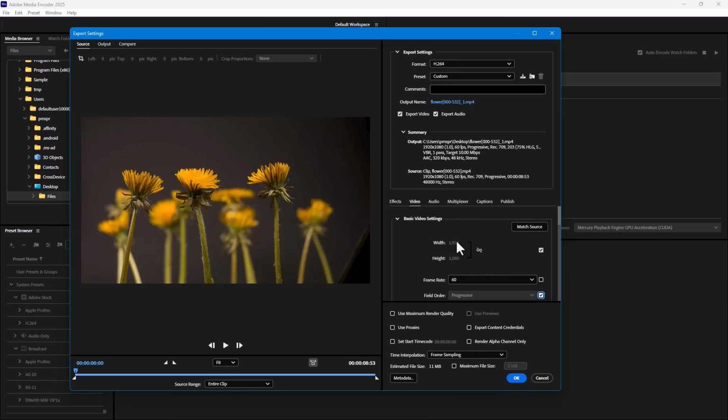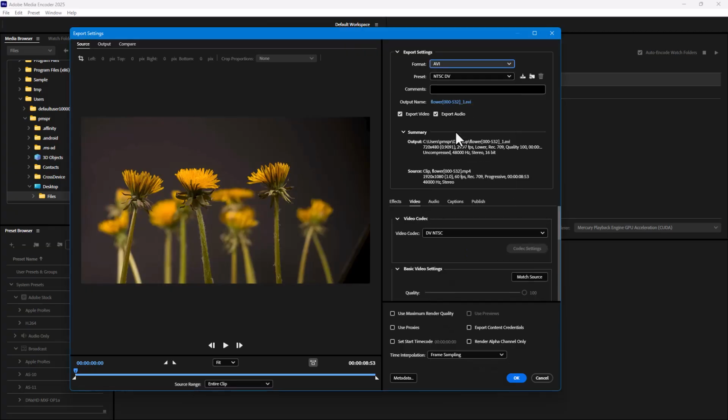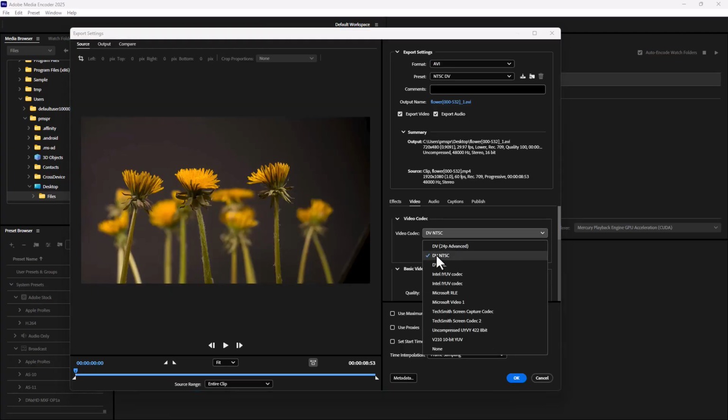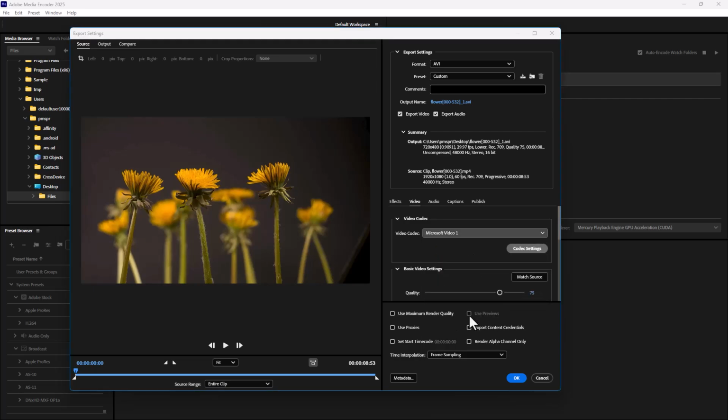But whatever format you actually choose right here may actually have multiple codecs, that is coding and decoding methods. For H.264, the extension is .mp4 and the codec, that is the coder and decoder, is H.264 as well. But if I were to go over here and choose AVI, let's say for example, then you can see that I can choose a video codec. For example, I can use the DV-NTSC codec right here or the Microsoft RLE codec as well. And depending on the codec, the size changes, the quality changes, and the compression method changes as well.